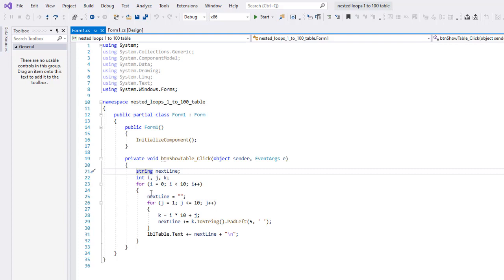What I'm going to repeat inside that outer loop is next line equals nothing, and then an inner loop of for j equals 1 all the way through 10. So it's going to go from 1 to 10. And then k is simply going to equal I times 10 plus j, so I'm doing a calculation here.